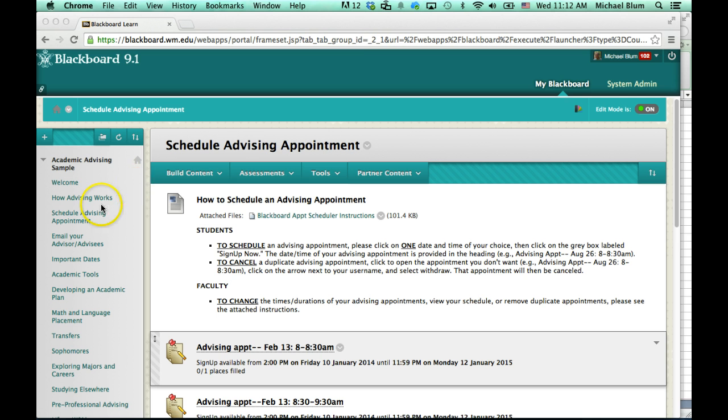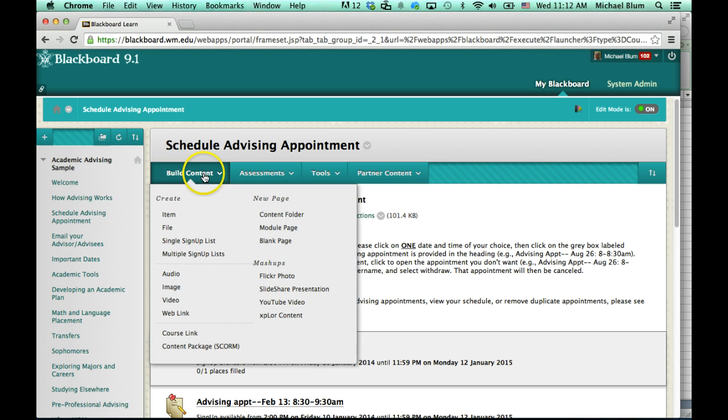So under the Schedule Advising Appointments area, you'll see Build Content, and you've got the single sign-up list or the multiple sign-up lists. And you will want to choose single sign-up list if you want to add one appointment slot, or you want to choose multiple sign-up lists if you want to add more than one appointment slot. In general, you'll probably just want a single sign-up list.